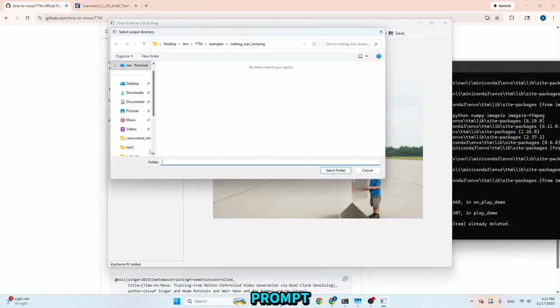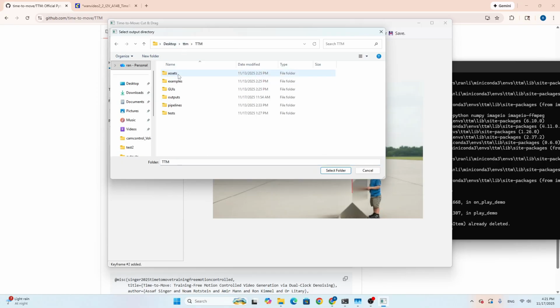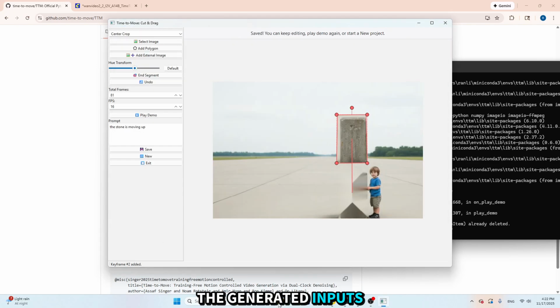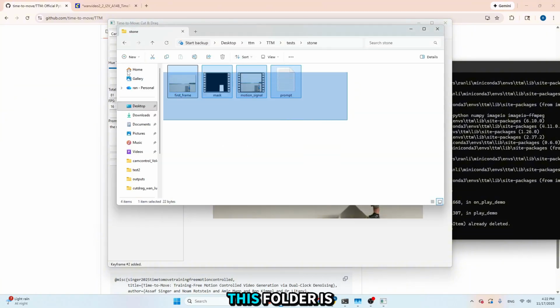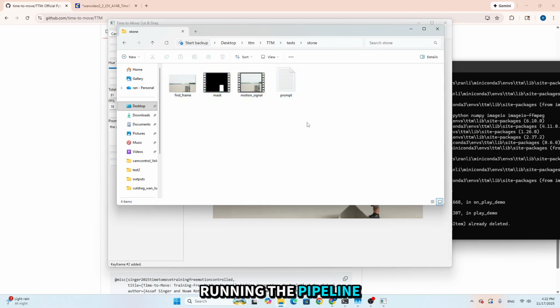After writing your prompt, click Save, choose a folder, and give your outputs a name. Once saved, you can open that folder and see all the generated inputs: the first frame, the motion signals, the mask, and the prompt. This folder is what you will use as the input for the model, whether you are running the pipeline through Comfy UI or through a Python command.